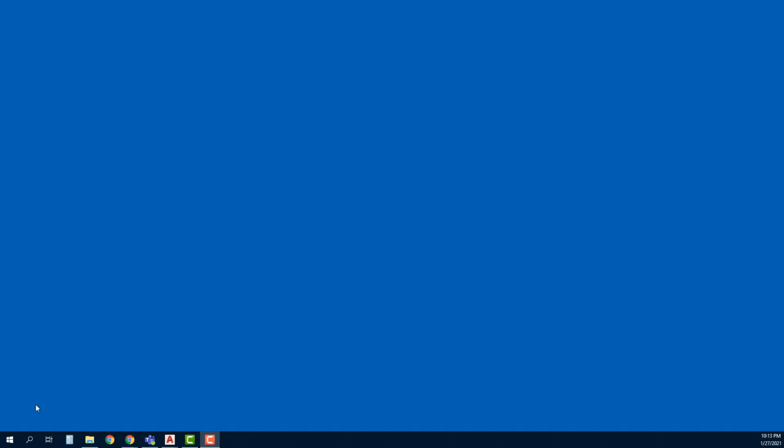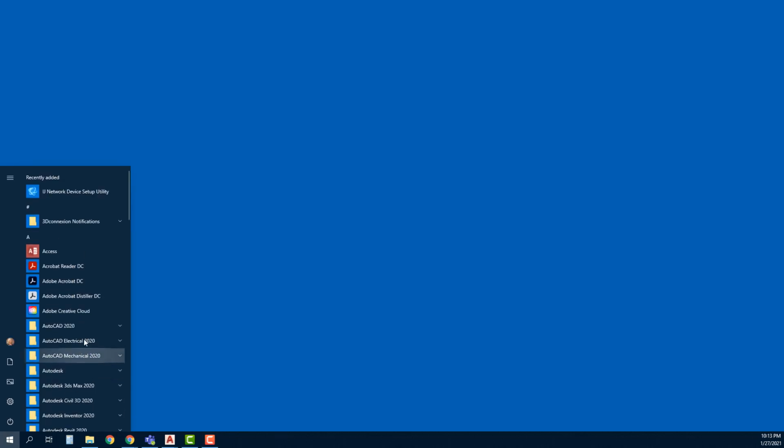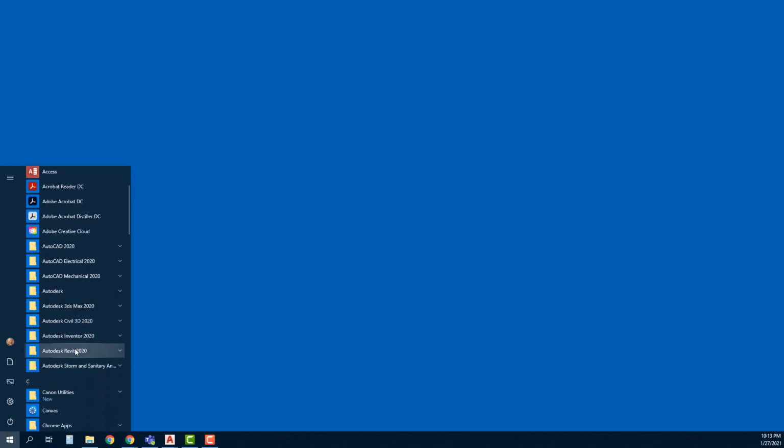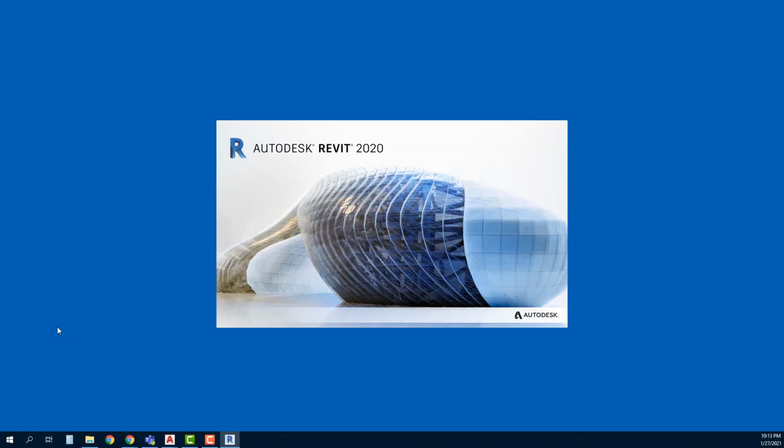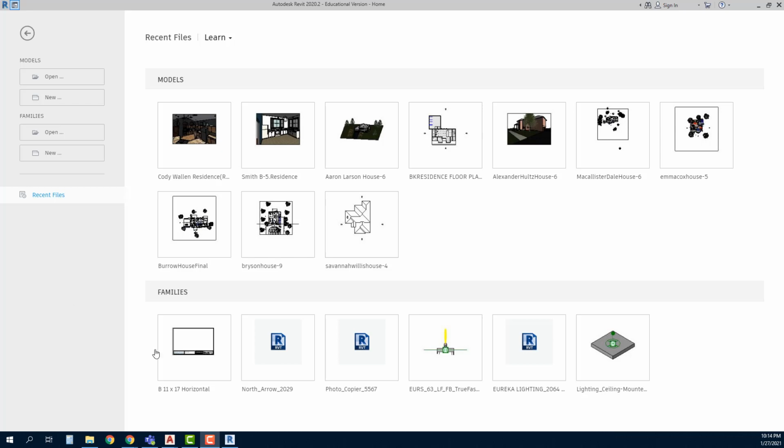So let's go ahead and open Revit by going down to the window emblem in the bottom left-hand corner of the screen and go to Autodesk Revit 2020 and open up Revit. Once Revit is open, we have to select a new template file. So we're going to pick New.